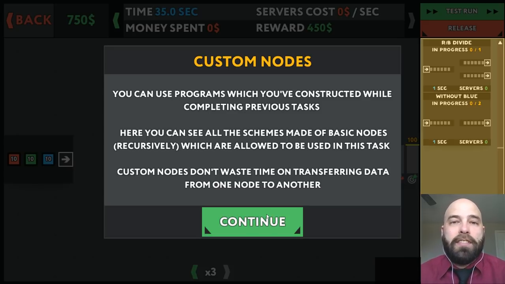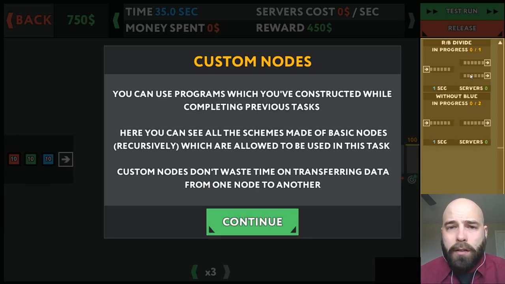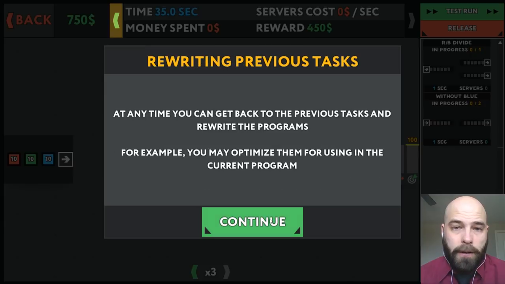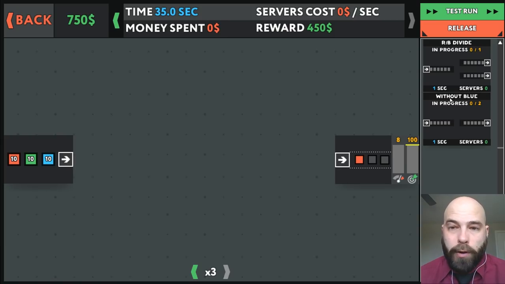So if in your task you're only allowed to use expert nodes and trash cans, then the only custom nodes that will be listed are the ones that use expert nodes and trash cans, but nothing else, right? So if you don't have access to, I don't know, a shape sorter or a machine learning algorithm, then you can't use it in these. And the custom nodes don't waste time on transferring data from one node to another, so they're actually faster, right? And anytime you can get back to the previous tasks and rewrite the programs, for example, you may optimize them for using the current program.